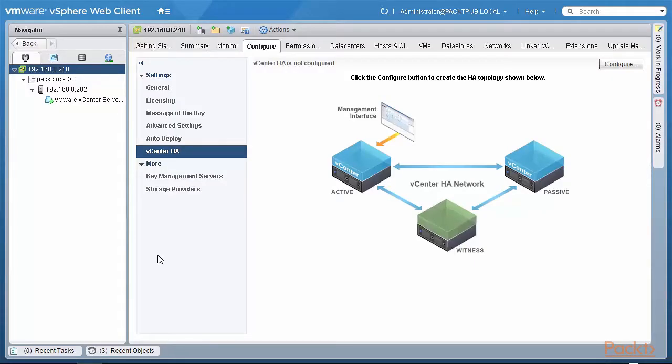So here I am with my vSphere web client logged into a vCenter Server Appliance version 6.5. It's at address 192.168.0.210. And when I go into configure and then vCenter high availability, I can see that vCenter HA is not configured. Now I have to click the configure button to create the HA topology shown below.